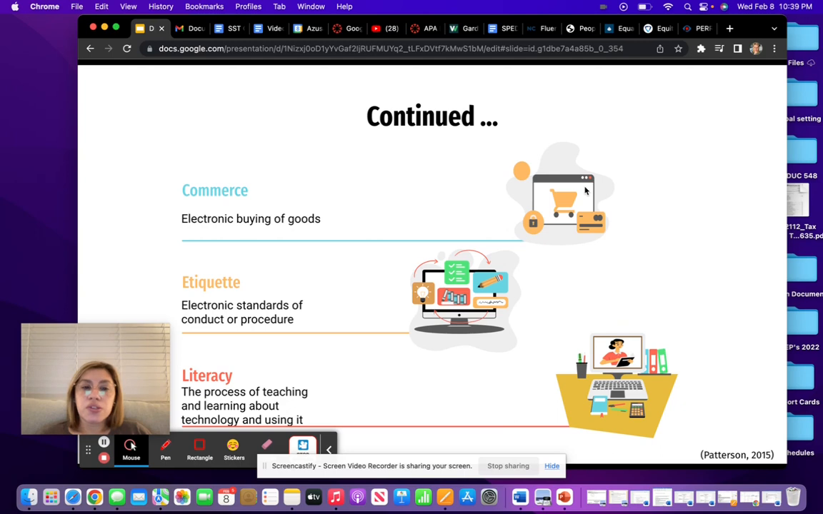It's also commerce, so this is buying goods, Amazon, even on Instagram, Best Buy, Wayfair, any store online that has products you may buy. So always be careful with your credit cards. Don't save your information, especially if you're sharing the device.